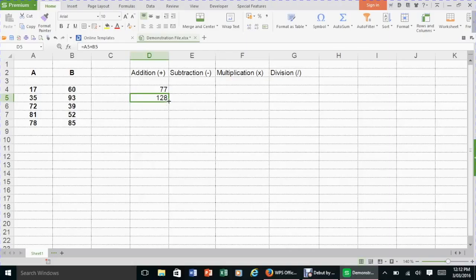So we select the last cell in which we performed our calculation, we go to the bottom right hand corner until our cursor turns into a small crosshair. And when it does, we click on the bottom right hand corner of the cell and we drag down. As you can see, cell D6 has the sum of A6 and B6. This can be seen over here. And the same with cell D7 and so on.